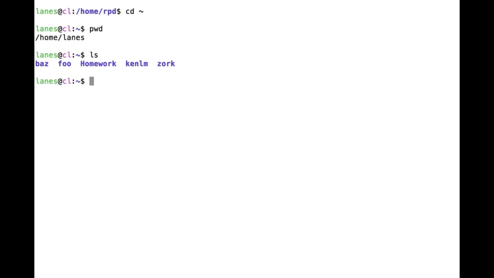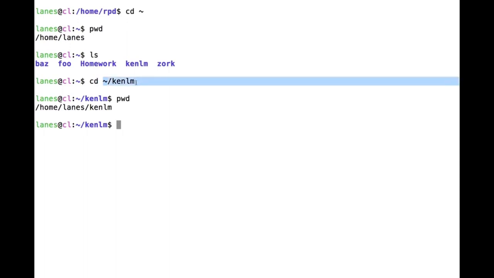You can also use this notation to refer to files and directories within your home directory. Notice that in the above invocation of cd, tilde slash kenlm refers to the kenlm directory that is in my home directory.